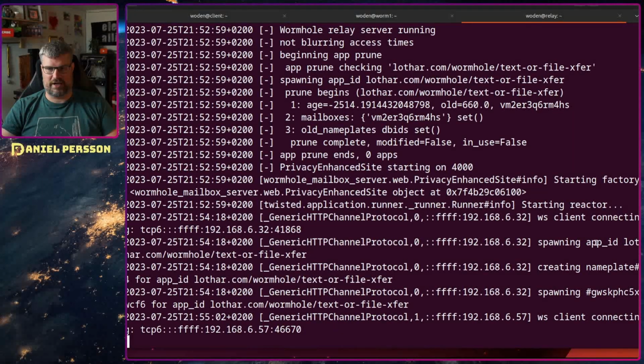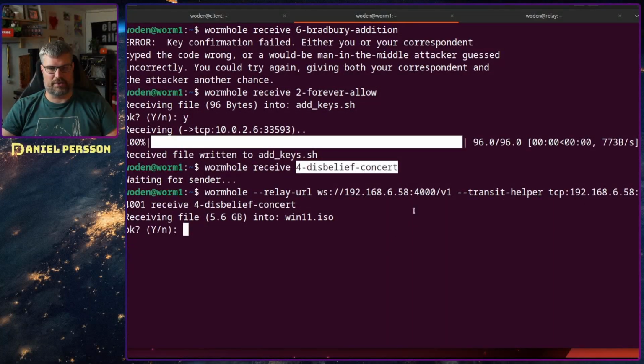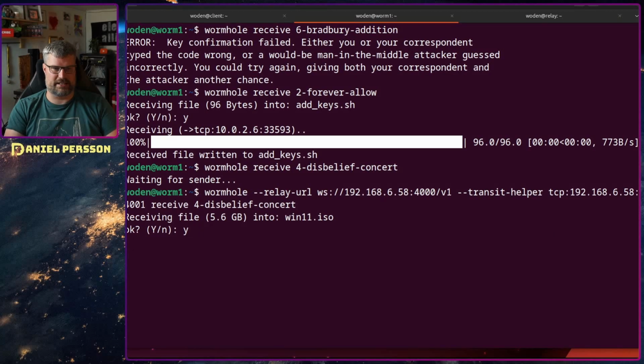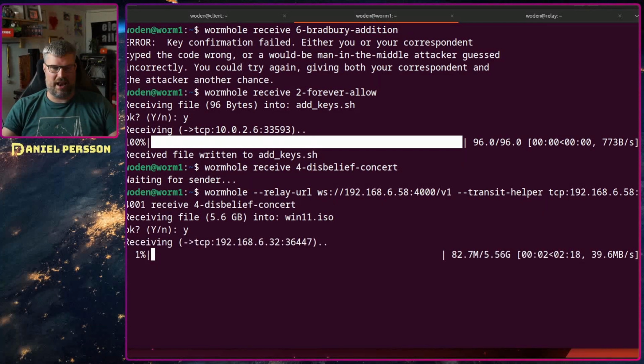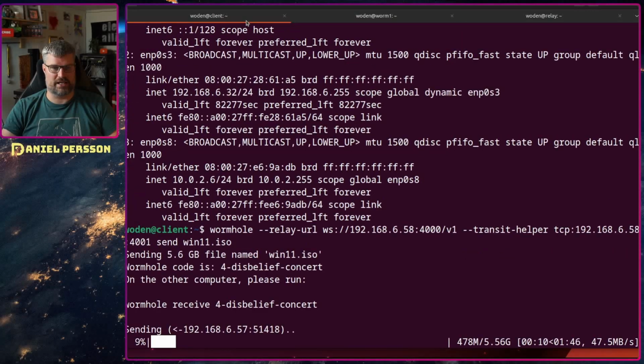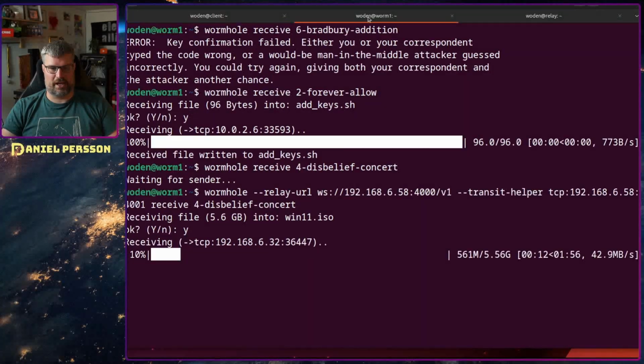It has spawned an app ID, creating a nameplate for the app ID, spawning the next one, and the client connection. So both of these clients are now connected to this, and I can say, yes, I want to download this file. And now it shows a different IP here. It shows the 192.168.632 instead in order to send this file. But it's still sending it over the local network.